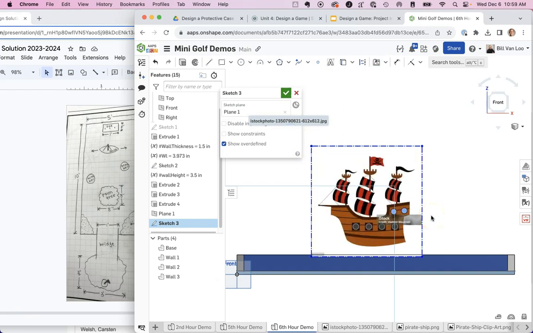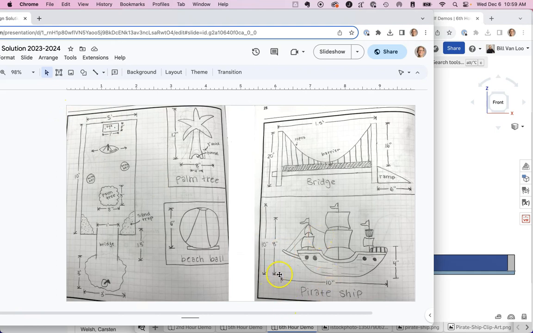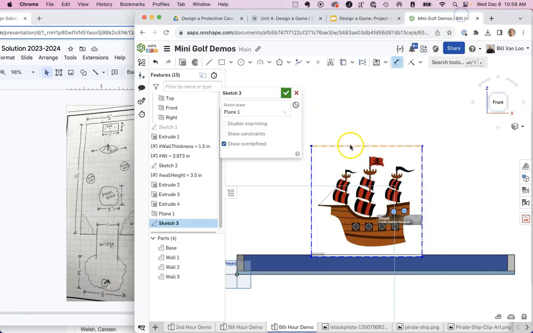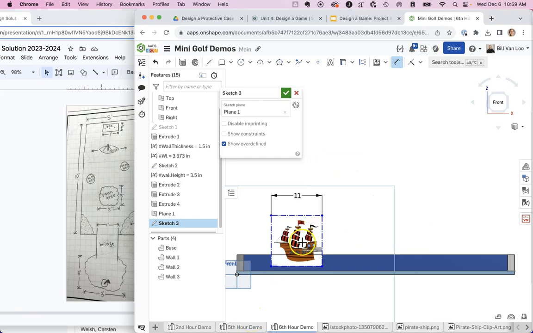I don't know how big this thing is right now, but I can go in and use my dimension tool. And if I look back at my reference image, it said that the pirate ship should be 10 inches wide. So I'm going to make my ship 10 inches wide here as well. Right now it's like 23. I might give it a little extra room because there's a little extra room in this image. I think I might make the overall image box 11 so that the pirate ship itself is 10 inches.